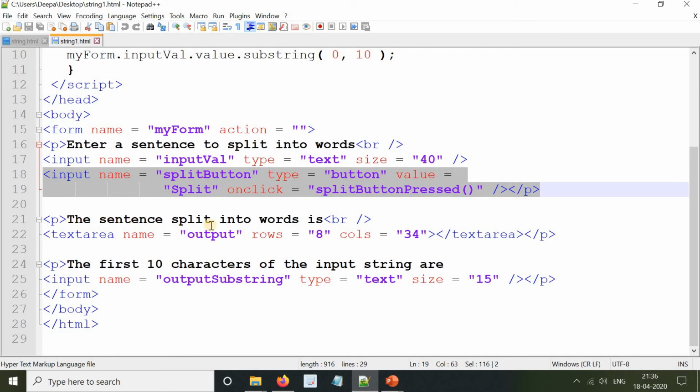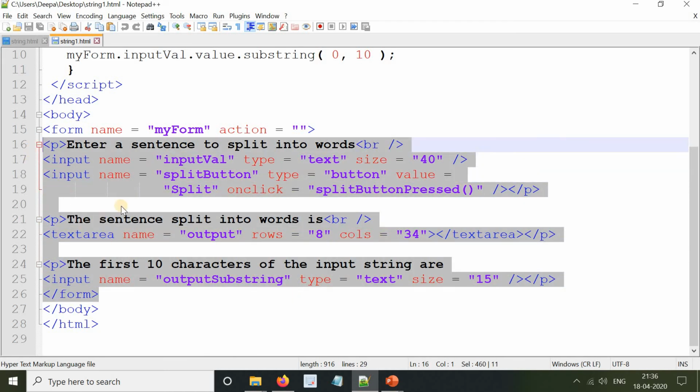And the next text box is for the sentence split into words. After the splitting of the sentence, the result is going to be printed on this screen. Sentence split into words is a text area, name equal to output, rows equal to 8, columns equal to 34. The first 10 characters of the input string are in an input, name equal to output substring, type equal to text, size is going to be 15, closing the paragraph and closing the form. So here come the 3 text boxes. The first one is for inputting the sentence, the second displays the sentence after splitting, and the third is used to print the substring. So here is the form containing the 3 text boxes that has been created.